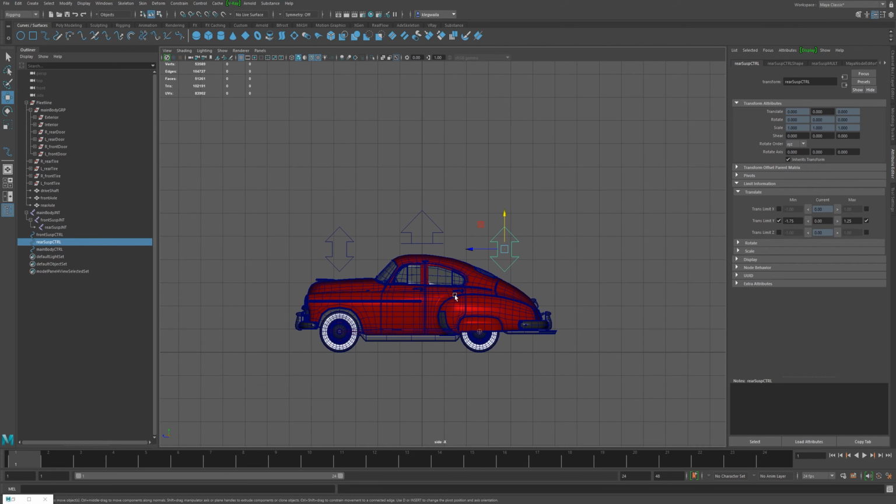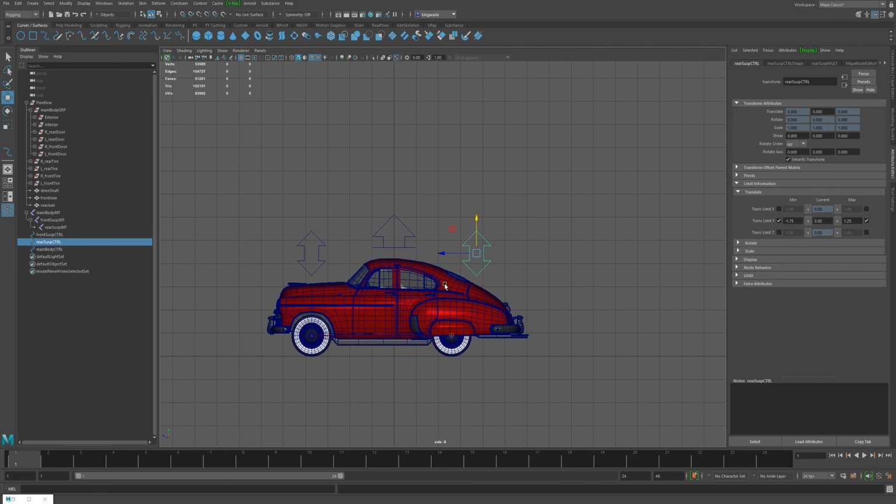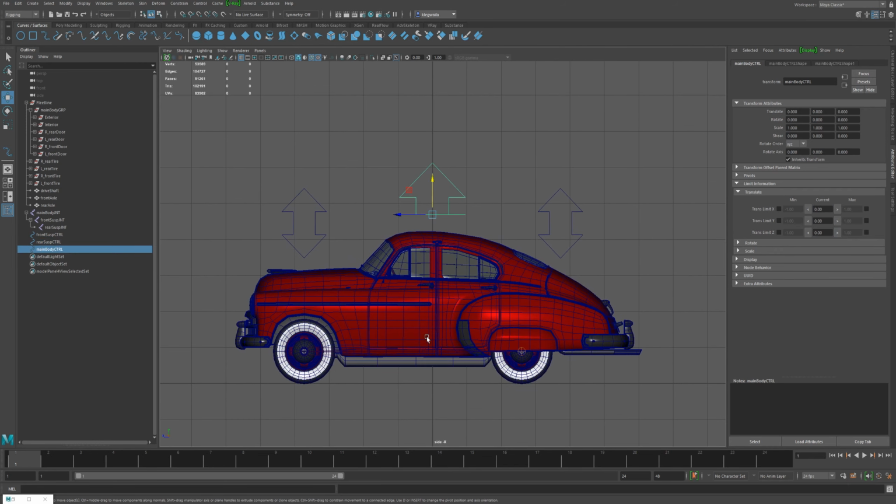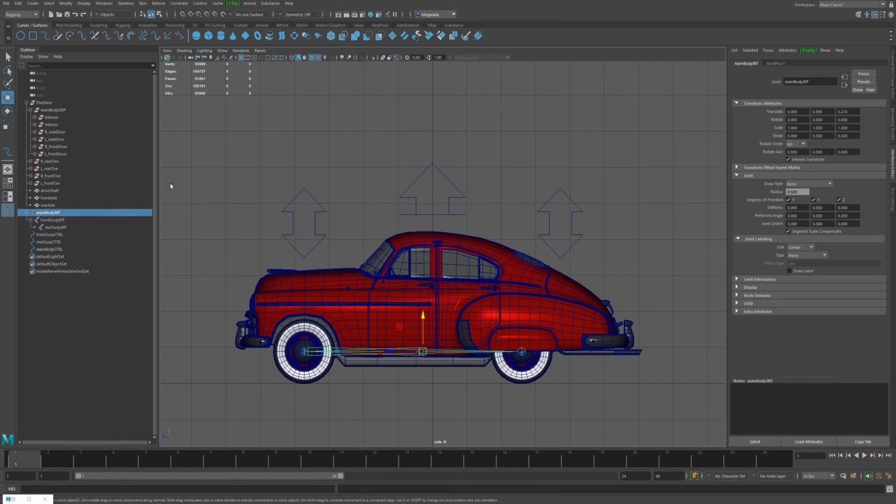So we can zero this guy out, and there we go. Okay, so pretty easy. I'm going to save again. I like to save on a regular basis. Let's now do the main body control. This one is going to be a little bit different. We're going to point constrain the main body joint, which is this guy right here, to the main body control, but we're only going to do it on the Y axis.